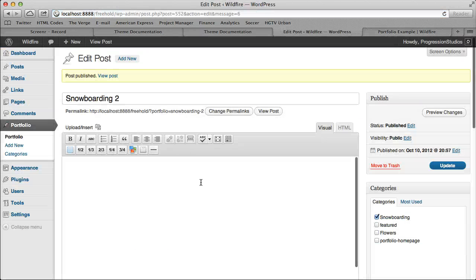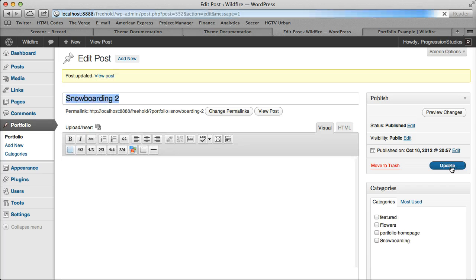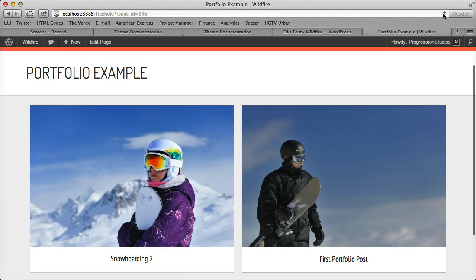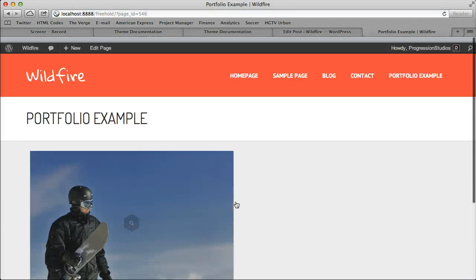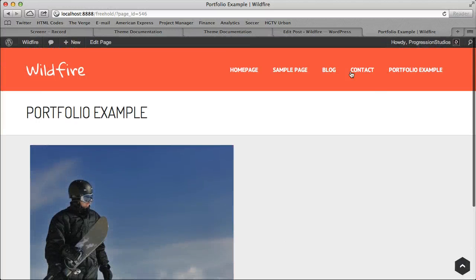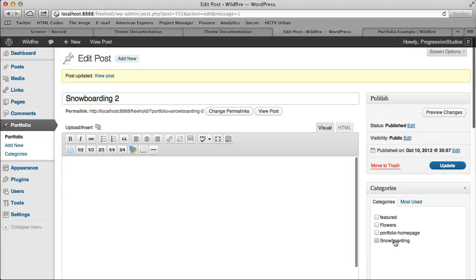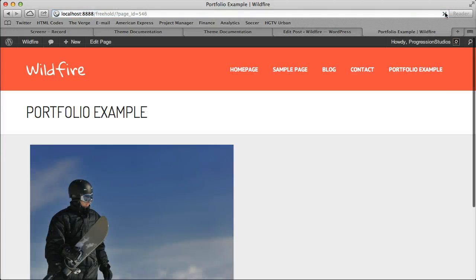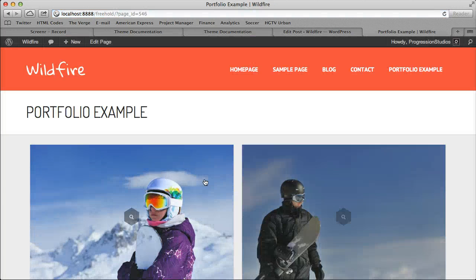And let's say, hey, I don't want it to show up on that page anymore. All we do is pull it out of that category. Let's update the page. It's no longer in snowboarding, so it's no longer on that page. It's a cool way of allowing you to have as many categories as you want.